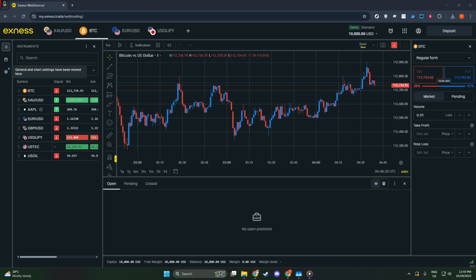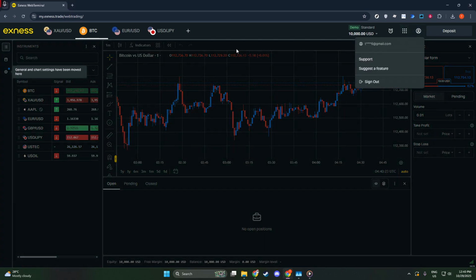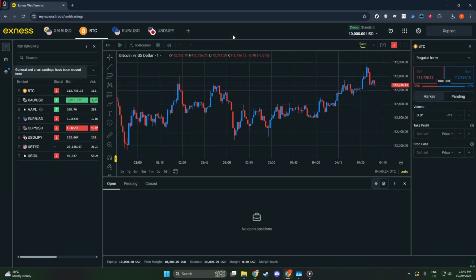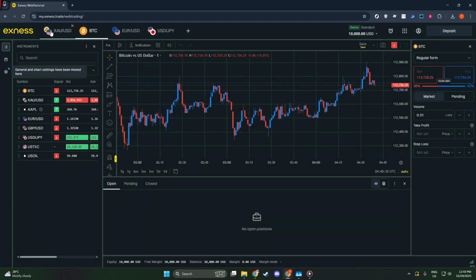Once you're logged in, you'll look for the section labeled My Accounts. This area will display all of your trading accounts, and it's where you'll make any needed adjustments to settings. Next, find the specific trading account for which you wish to change the leverage. Accounts are usually listed neatly, so it shouldn't be too difficult to locate the one you're looking for.